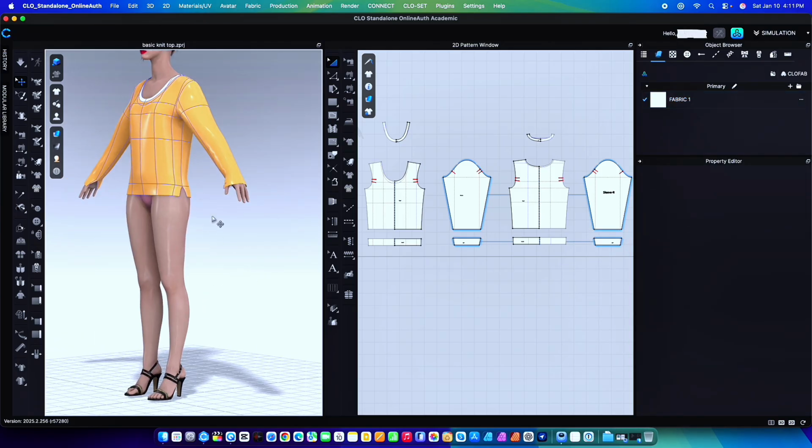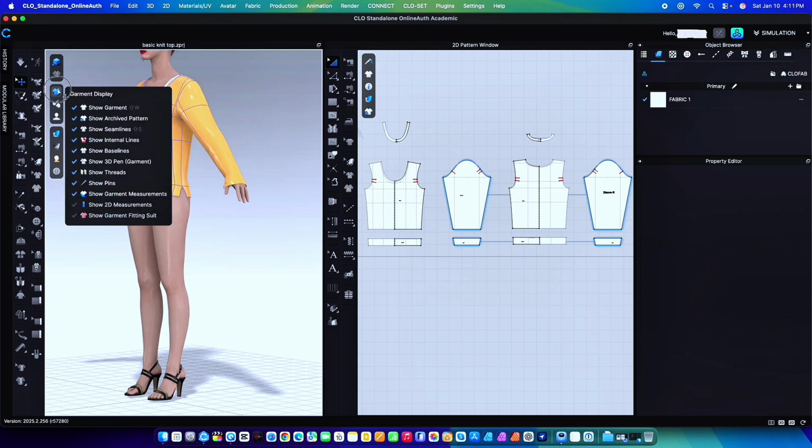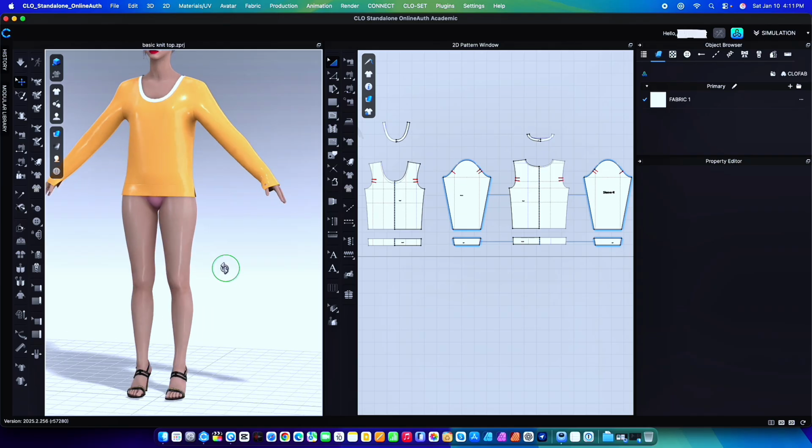As you can see right here, we have so many baselines, which is distracting. We want to turn that baseline off. Simply go to this garment display here. It looks like a t-shirt icon. And we want to turn off this baseline here. And now it looks much better.